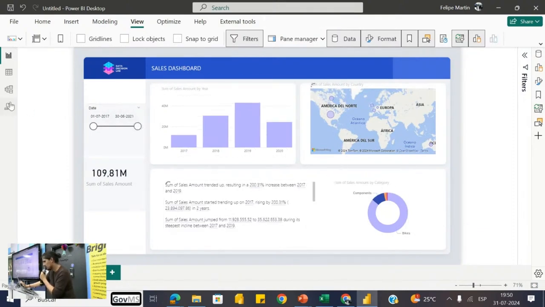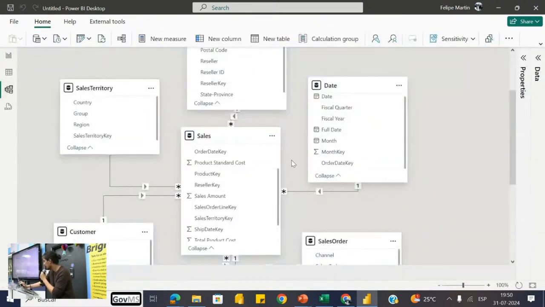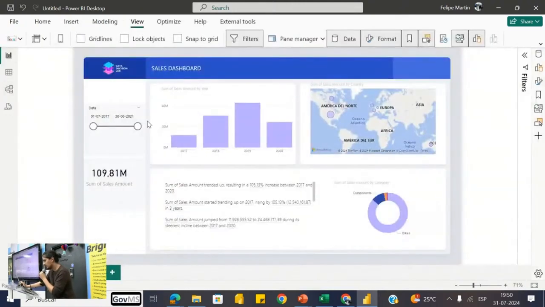And this is why the model behind this dashboard is important. Because the model is like the heart of the dashboard. If the model is not well constructed, the dashboard doesn't work. That's all. This looks more like a dashboard. Thank you very much.